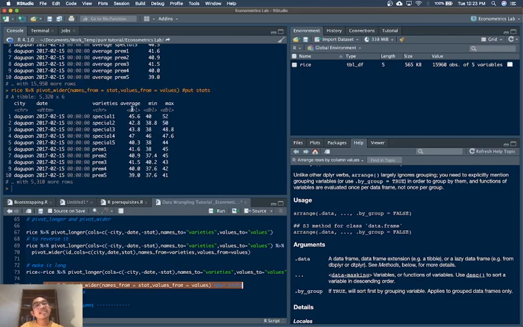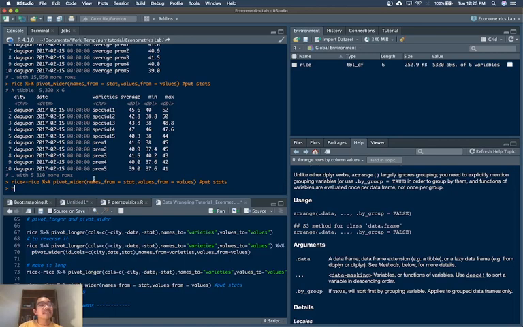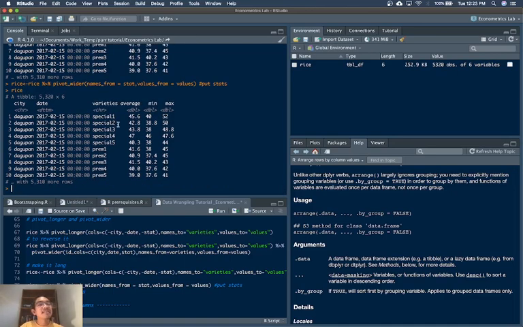And as you can see here, you've got average, min, and then max, all in different columns. And each row is a city, a date, and a variety, which currently has a variety and stall combination. So we want to have this permanently. And now when we call on rice, it's like that.